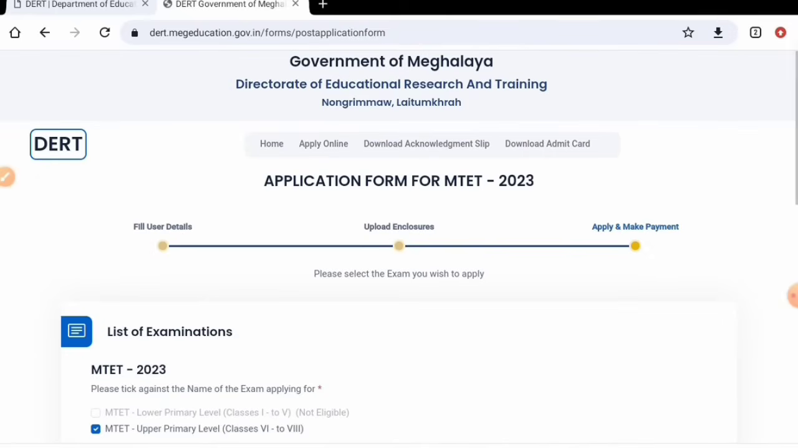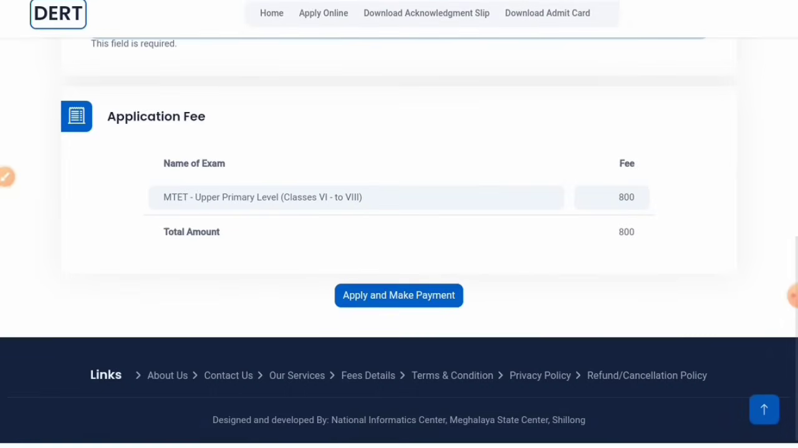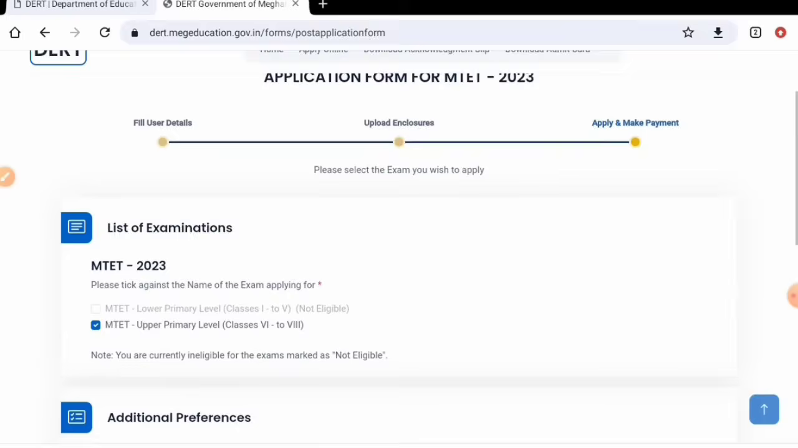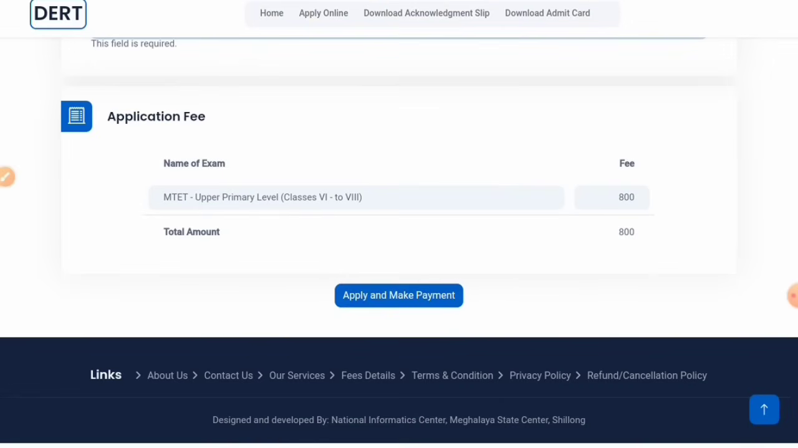So be careful and read all the instructions before applying, and do not make any mistakes. If you make any mistakes, then there will be no chance of correction. So it's better to do it very carefully.